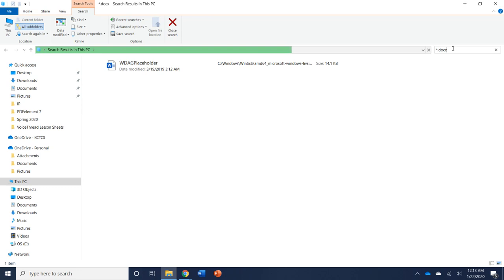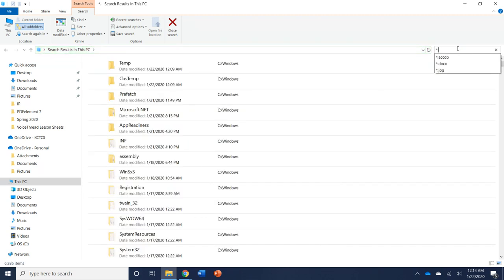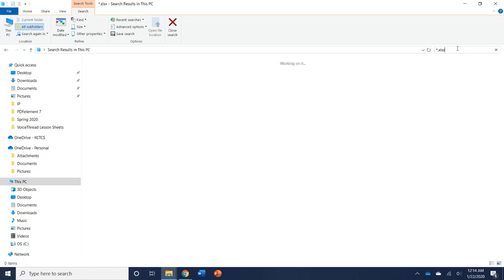Now another file extension for the Office Suite is for Excel, that is .xlsx, S as in Sam, X. So as Word was .docx, Excel is .xlsx. So we see all of these files, and they're all created using the Microsoft Word program. So I'm going to get rid of that so that you know that you can do that. And then I'm going to go into .xlsx, which is the file extension for Excel files.